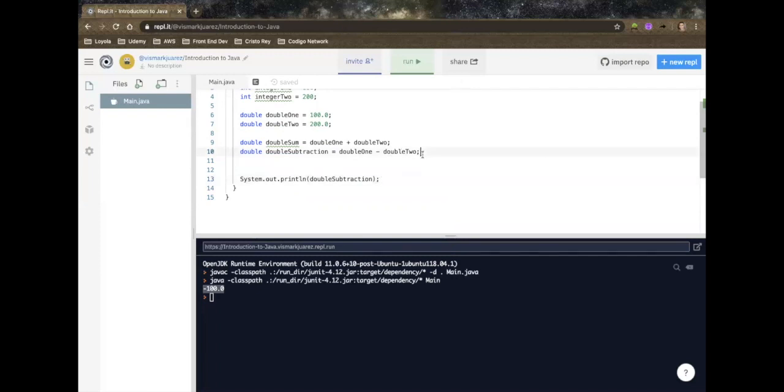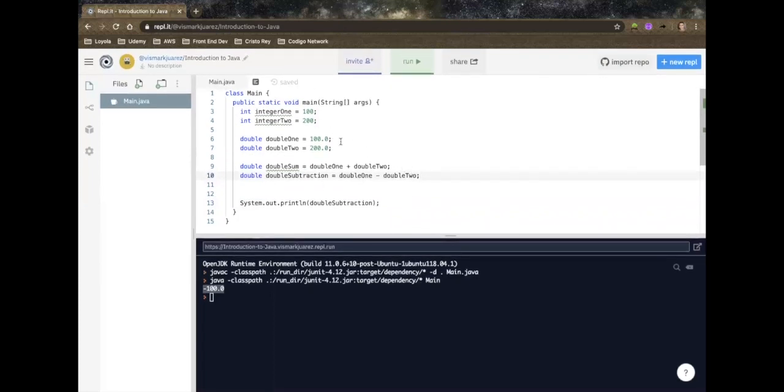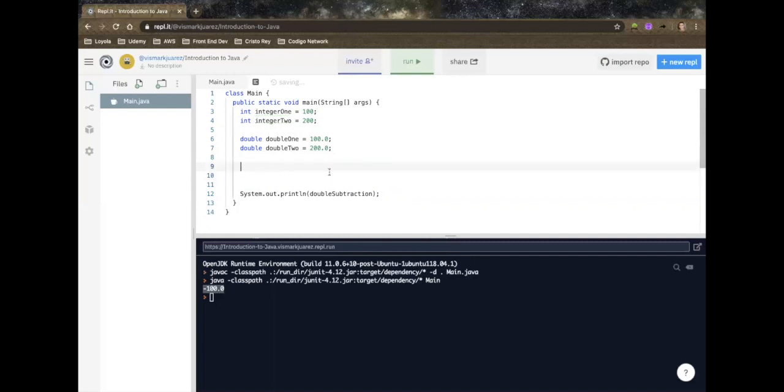All right, and one last thing to consider is, as of right now, we've only been adding an integer with another integer and a double with another double. But what happens if we mix them up? What happens if instead of adding an integer value with another integer value, I try adding an integer with a double? What happens there?